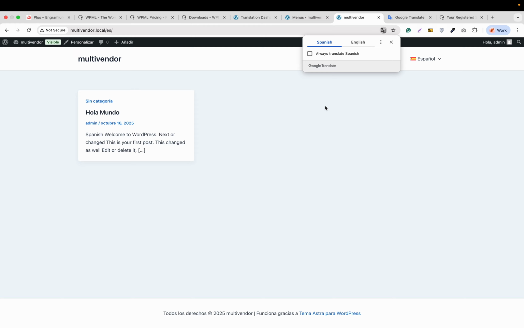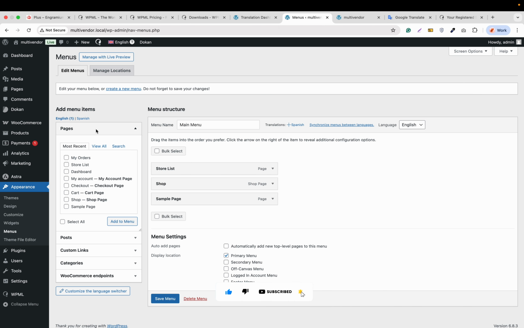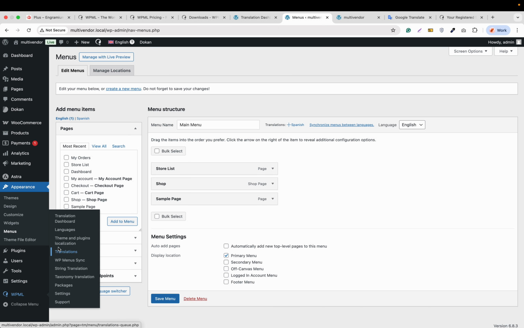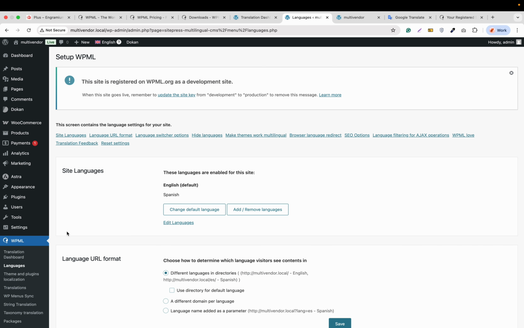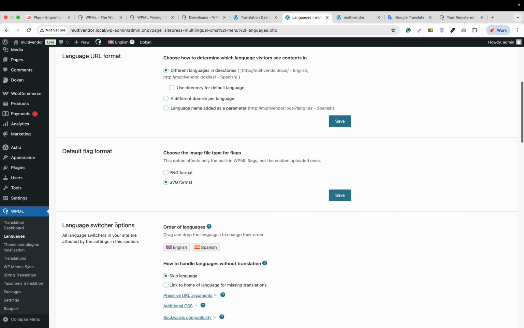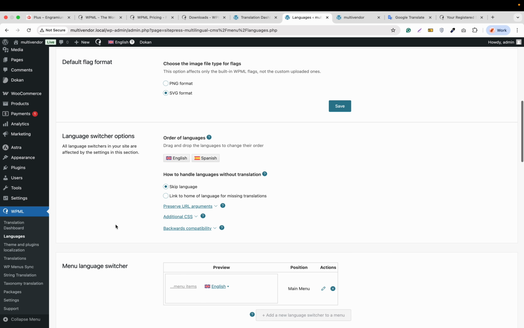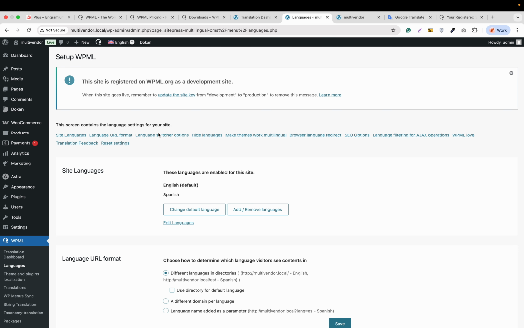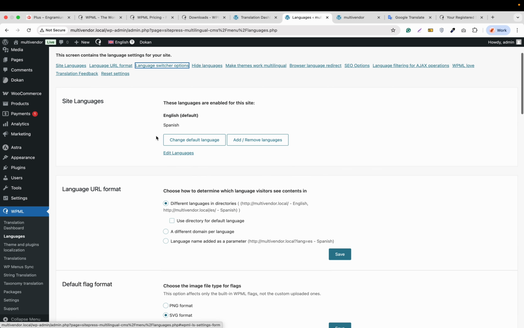Now that we have seen how to add the language switcher on the main menu, we will see how to add the language switcher on the individual post and on the footer as well. To do that, let's go to the backend again. We'll go to WPML languages, and from here, if we go to the bottom of this page, or we can go straight from here, for example, language switcher options.